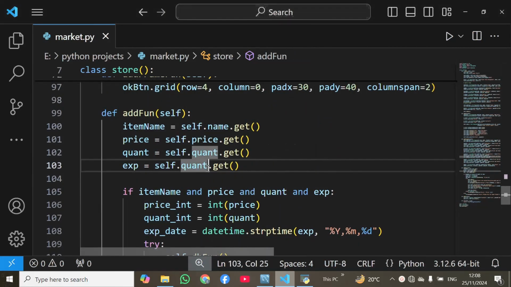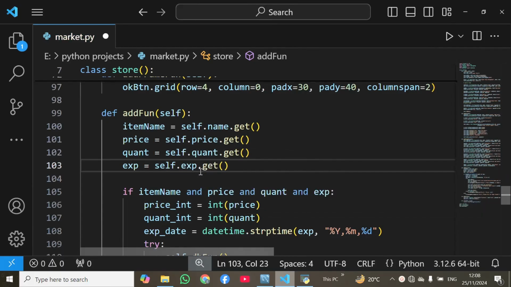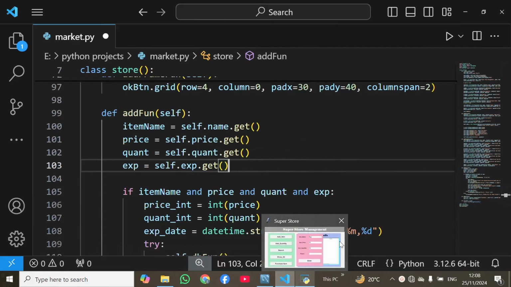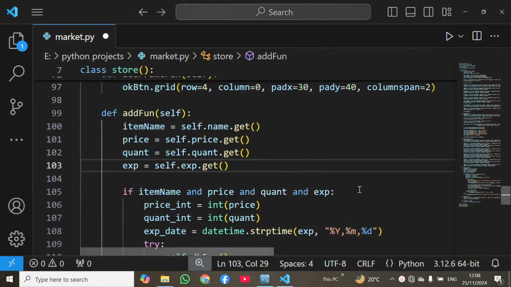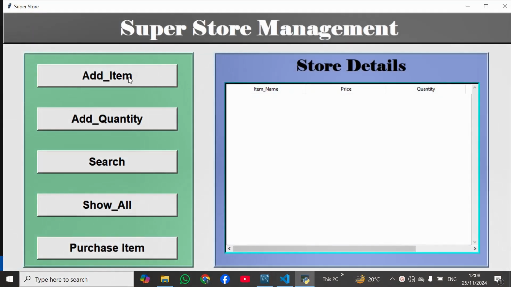Okay, so here I have to use expiry, not quant. So this is self.expiry.get. Now I will close the previous output or main window, save it, and execute it once again, and see what will happen. I will try to add one item.